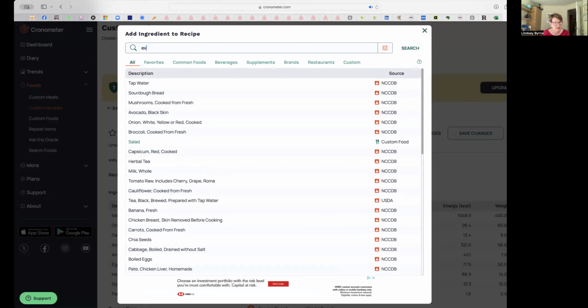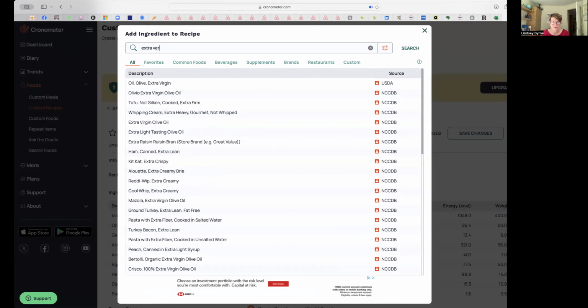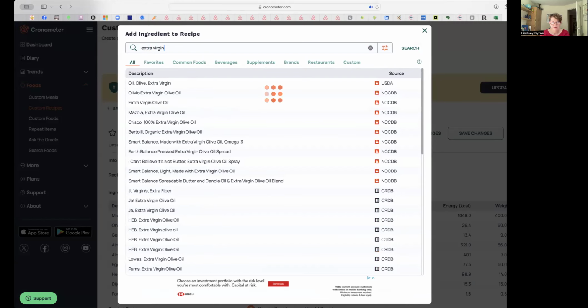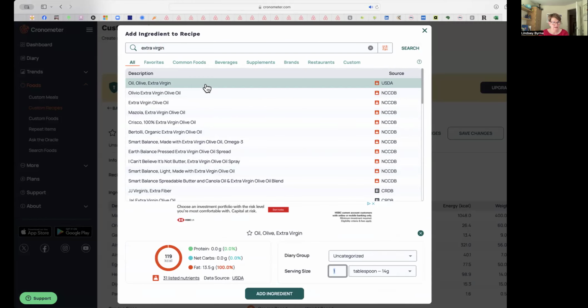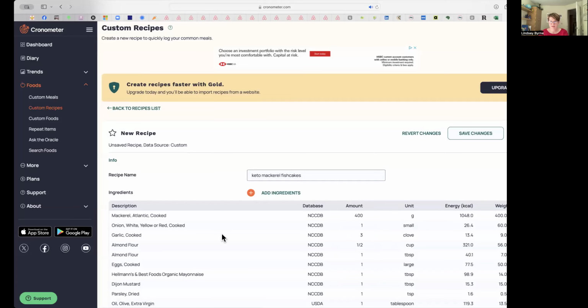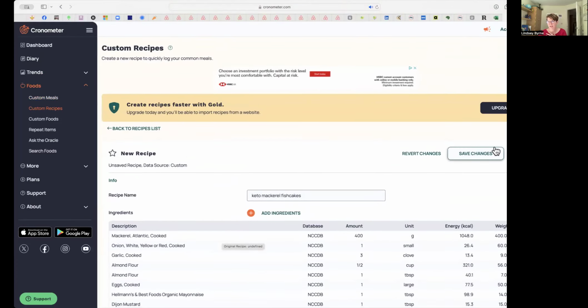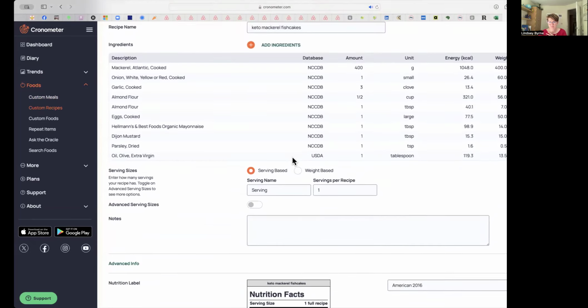And then we generally use extra virgin olive oil, but it gives you the option to use ghee as well. So that is, again, a tablespoon. All right, there's my recipe. Now I'm going to save the recipe.